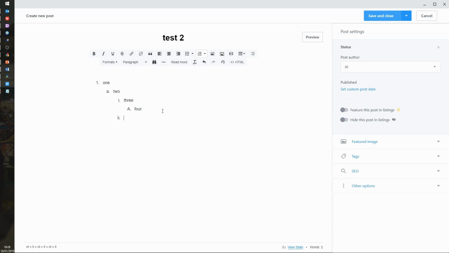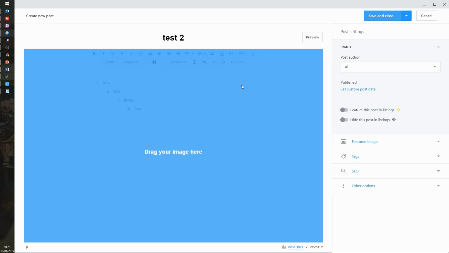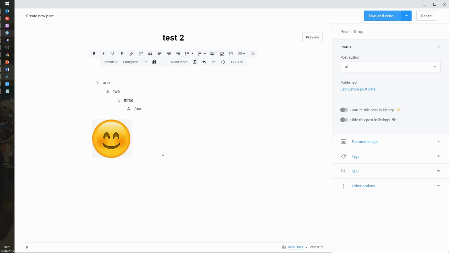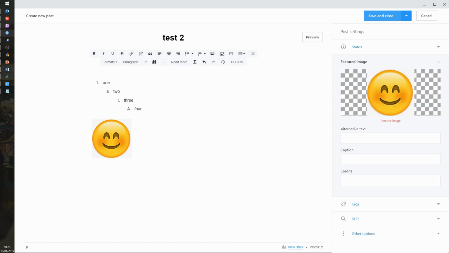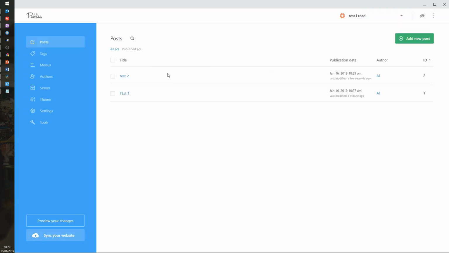So this is 1, 2, 3, 4, and we want to have a picture. Let's put this picture over here, and it would place the picture exactly where your cursor is. So it's very, very intuitive. Now we want also to have a featured image. So we're gonna drag and drop it from here, and it's not going to work. Well, this is why it's 0.3 version. They're gonna fix it later on. As you see, it's kind of a WordPress management console with all of the stuff, but offline, it's on your own PC. So fantastic. We'll save and close.